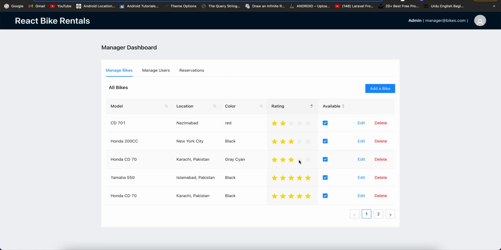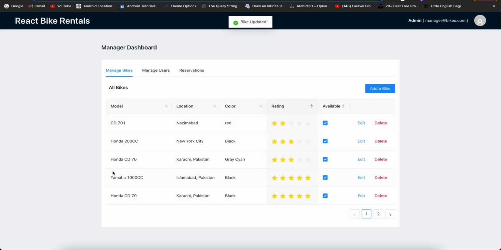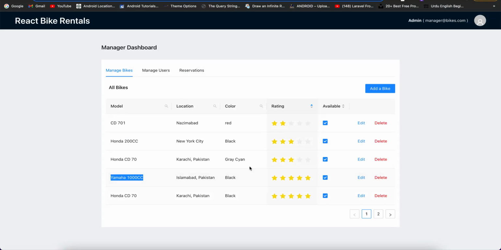The next thing is that we can edit any bike. If I click edit, I can edit the information for this bike. For example, if I want to change 550 to 1000 cc and I submit, you can see that it has been updated here, and it will also be updated in the user panel. So this is a very cool feature as well.